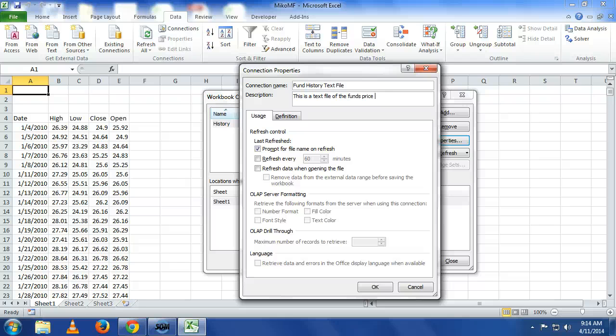Okay, now, in this dialog, some of the important features are this, okay? Refresh control. Refresh control is sometimes the data source I'm connected to changes, whatever reason.